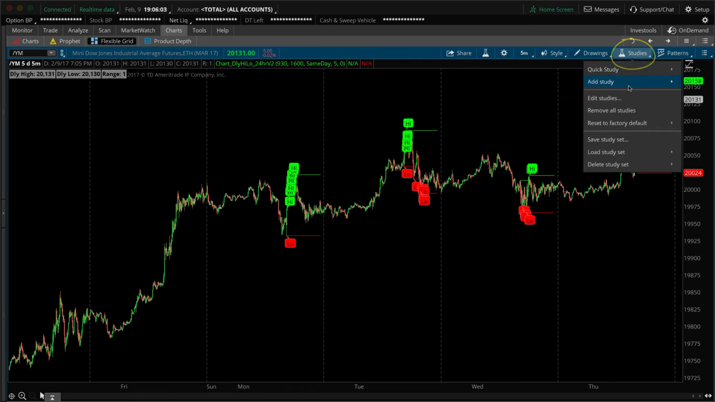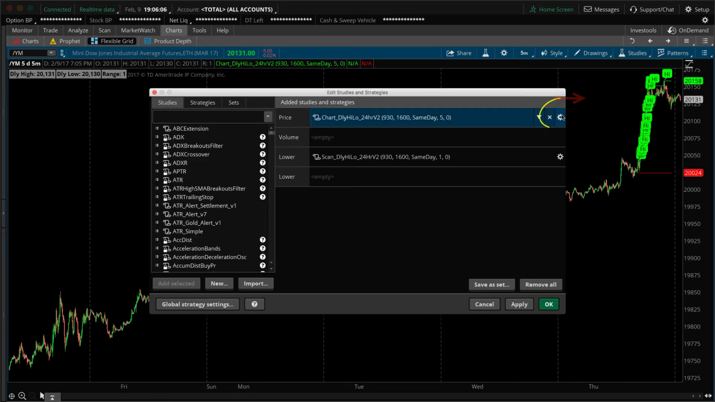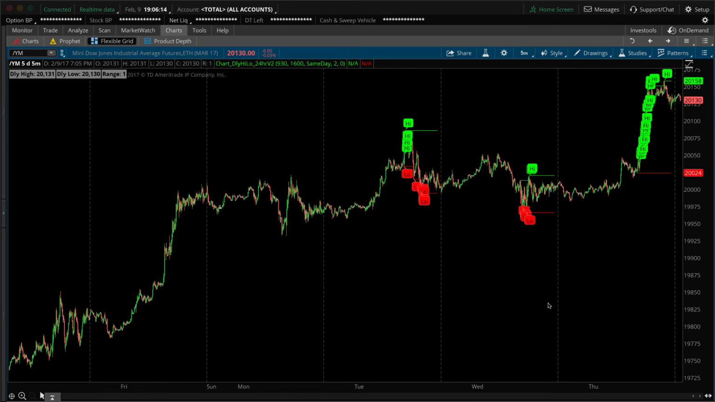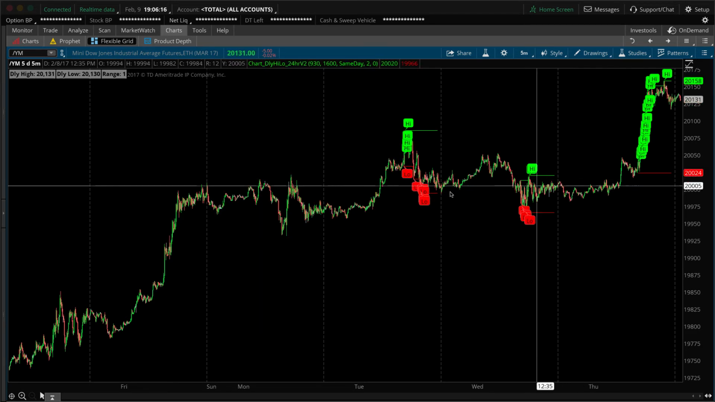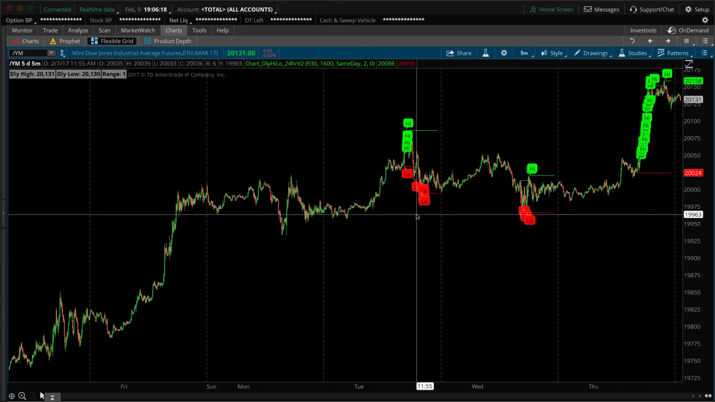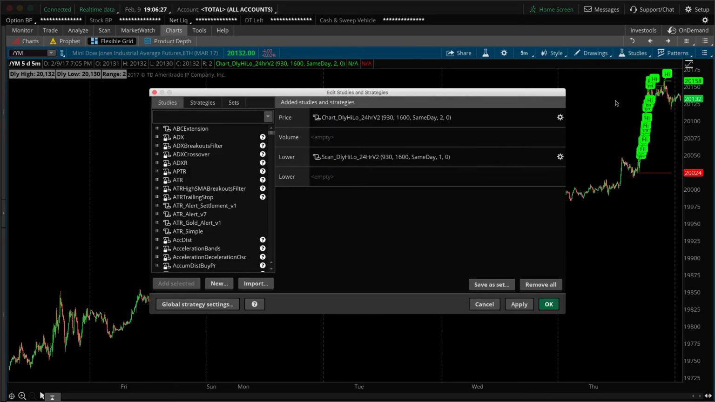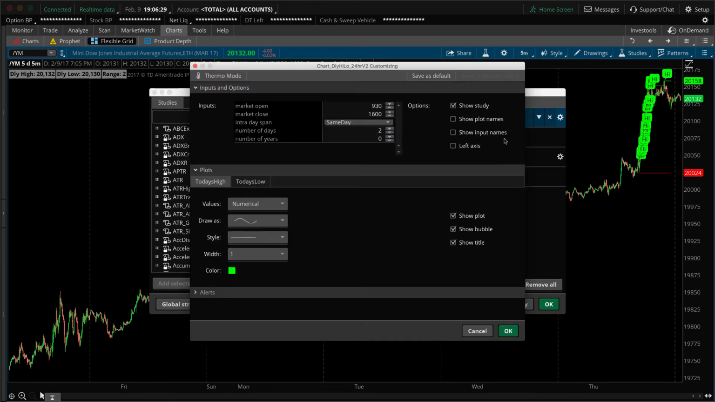So we'll go to Studies, Edit Studies. And what I'm going to do is decrease this just so you can see. I'm going to put it to 2 and hit OK and apply and OK. And so now you can see that we're only plotting it on 3 days. Okay, and I know I just set that to 2 and it's plotting on 3 days. That's okay. Just let's watch this. It's Studies, Edit Studies. Let's go ahead and change that to a 1.